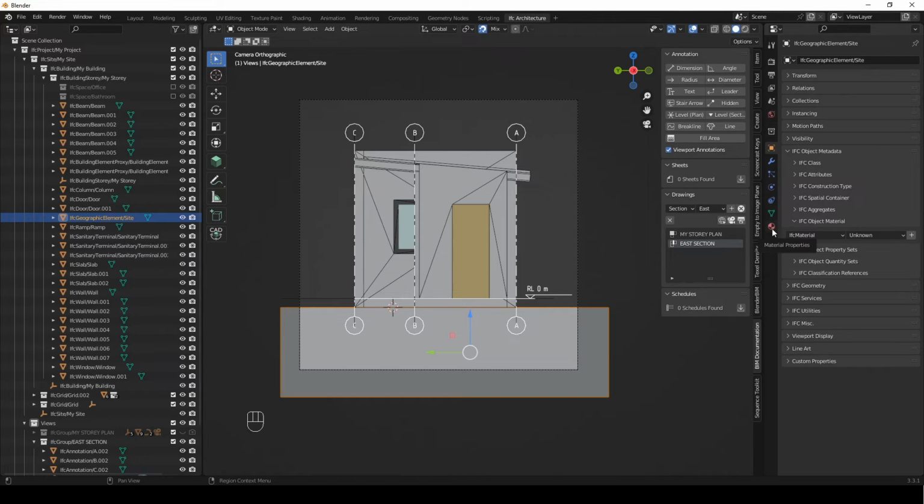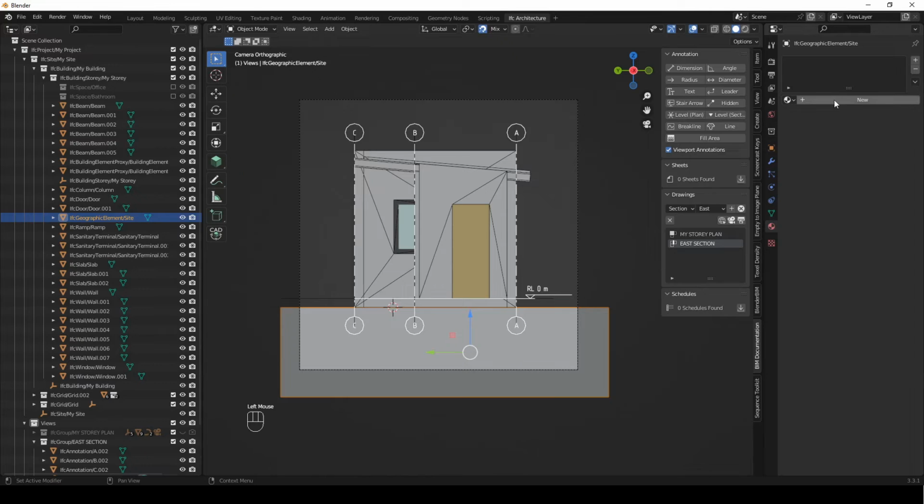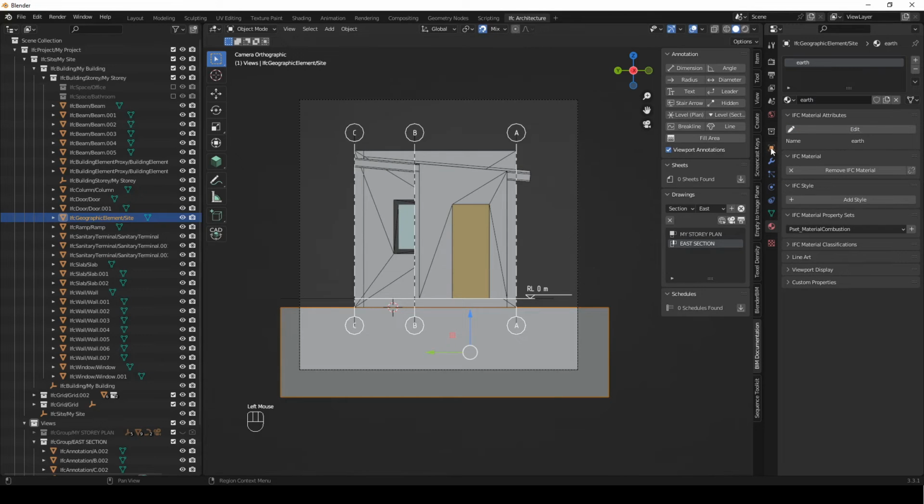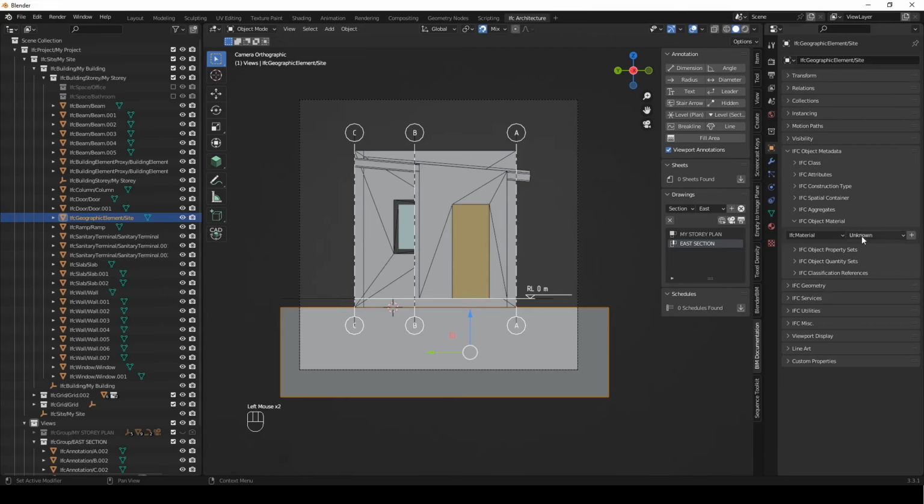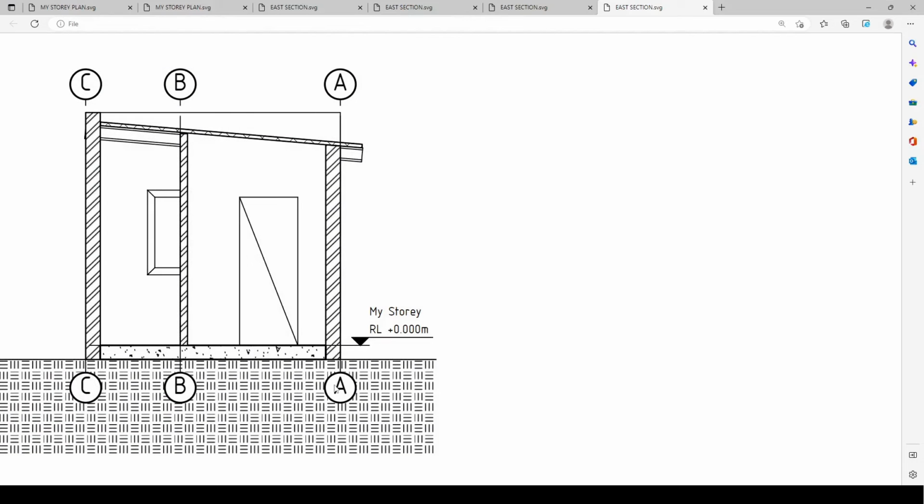So I'm going to come here to the material properties tab. I'm going to create a new material. I'm going to call this earth, lowercase. And I'm just going to say create IFC material. And then when I come back here to object properties, earth will be listed as a selectable IFC material. So then I'm just going to click plus, and now our IfcGeographic element has an earth material. So when I click on this create drawing button, you can see it's got an earth hatch.